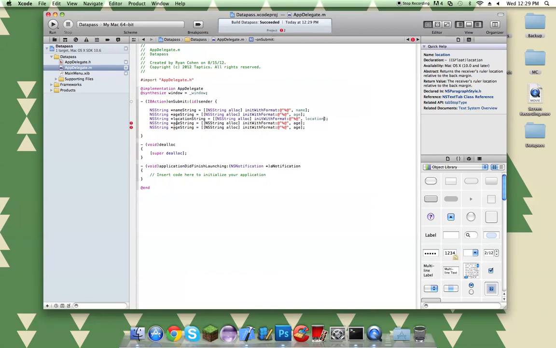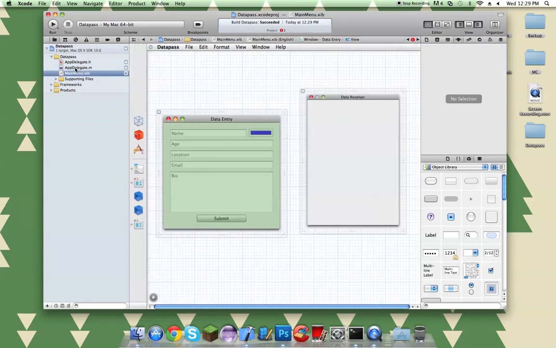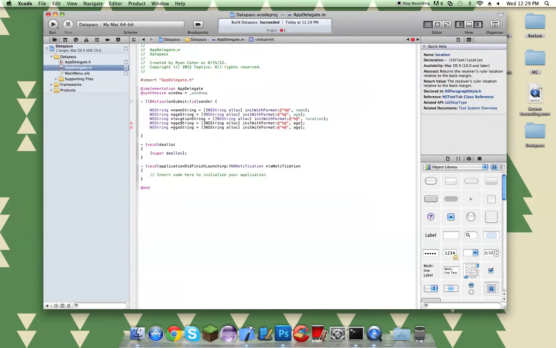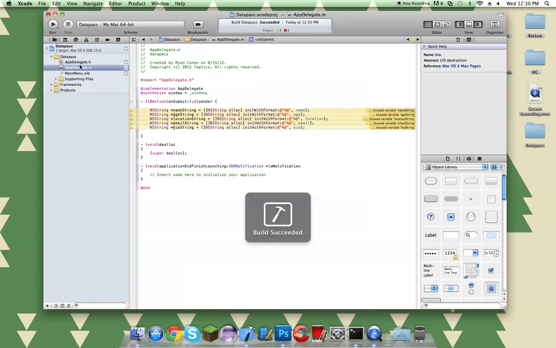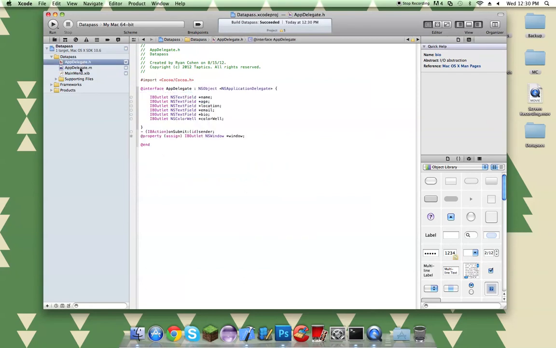And did we put email? Name, age, location, email. Sorry guys. Email string. And this is going to be our bio string. Build it, and it's going to say they're unused, but we're going to be using them. Okay. And for our color wheel, I don't really think we have to use a string for that, but if it doesn't work, then it doesn't matter.